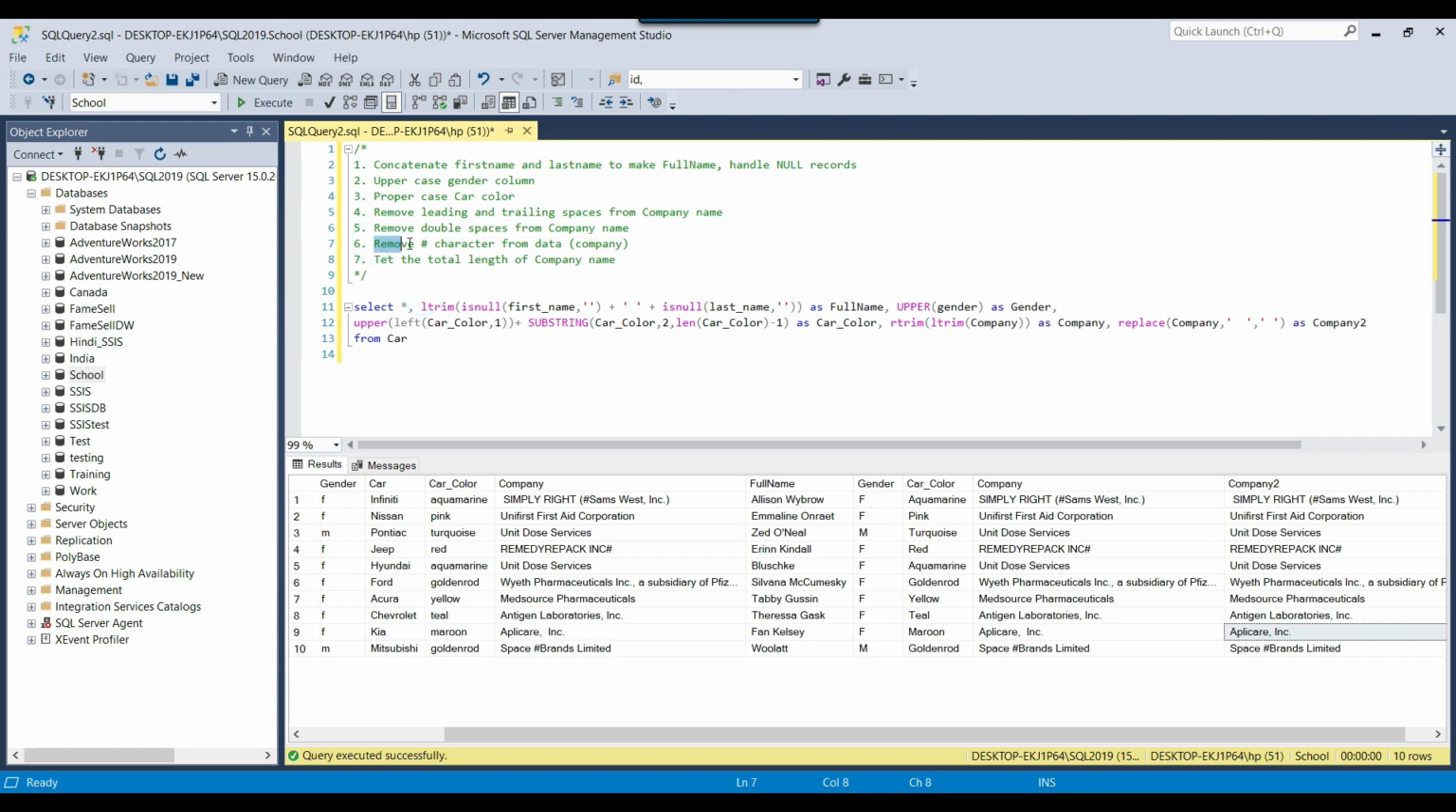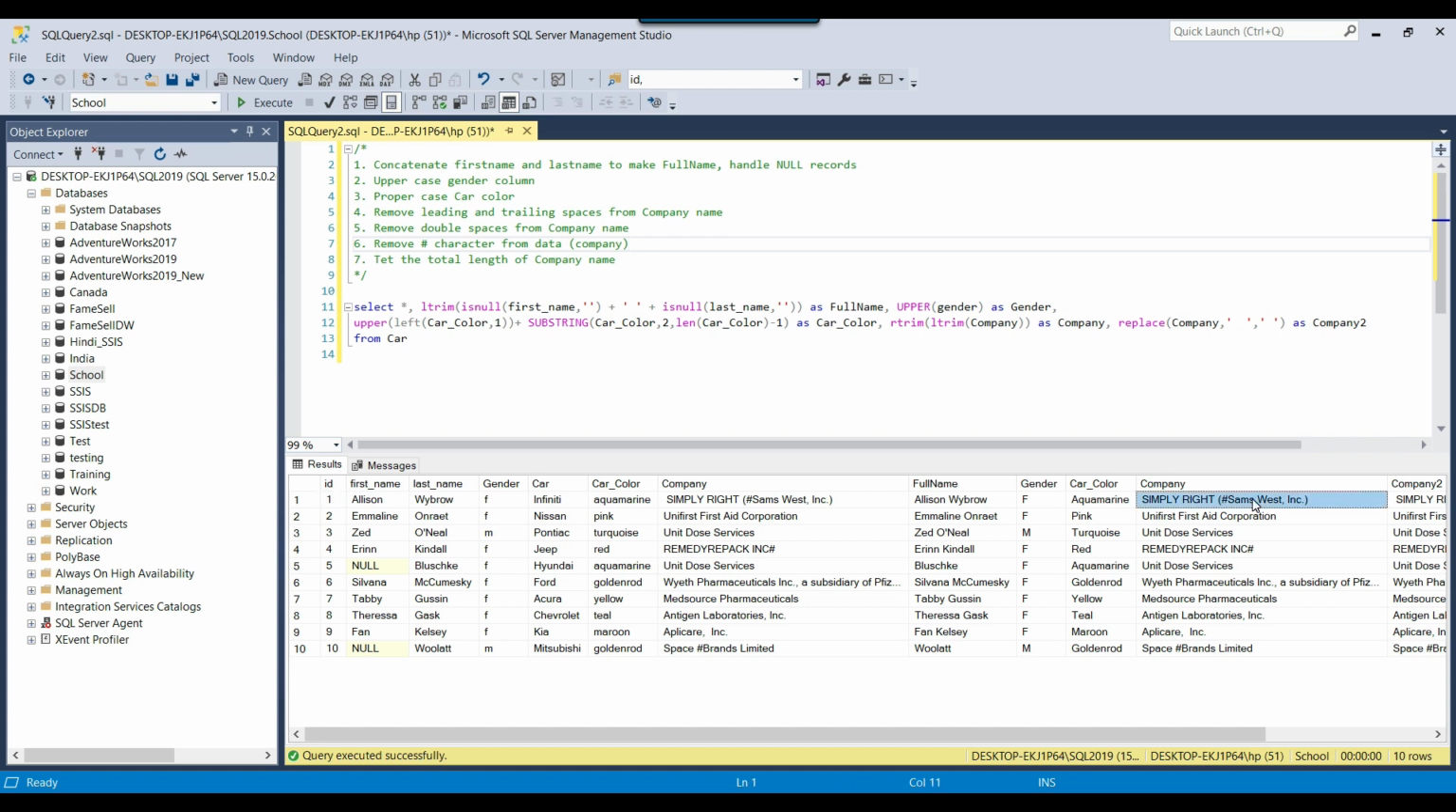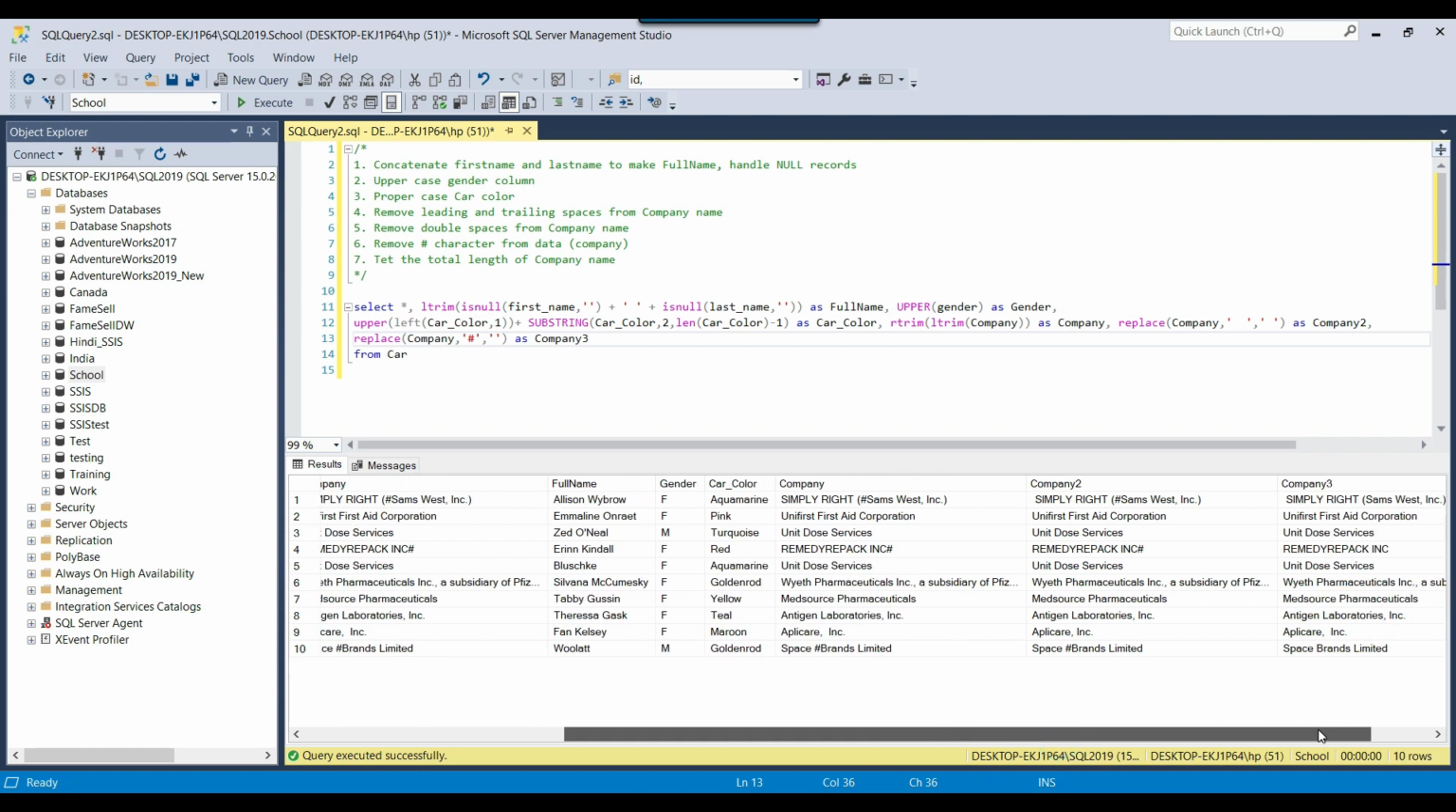Now the 6th point is to remove the hash character from the data. If you see the company data, there is a hash symbol in the first record, and there is a hash symbol in the 10th record as well. So we can use the replace function to remove the hash sign. I can write replace and then the company column, and we need to replace the hash sign with an empty string, and I can call it company 3 because there can't be more columns with the same name. If you see company 3, this symbol has been removed as well.